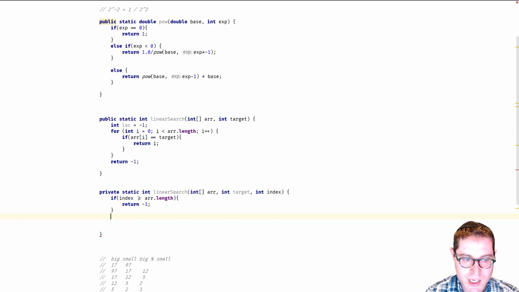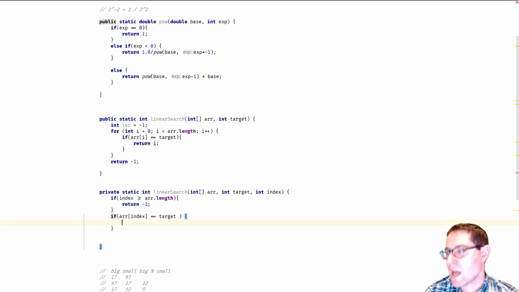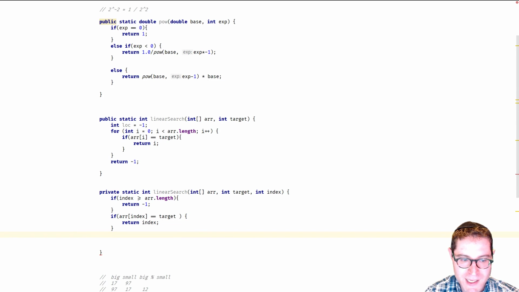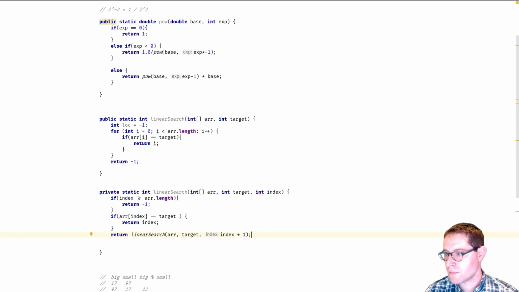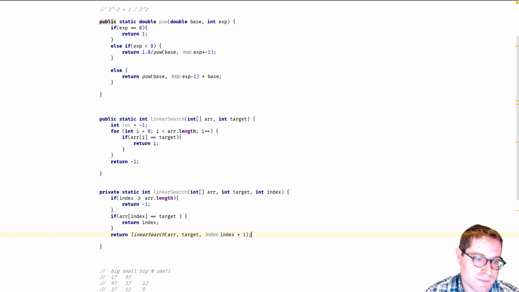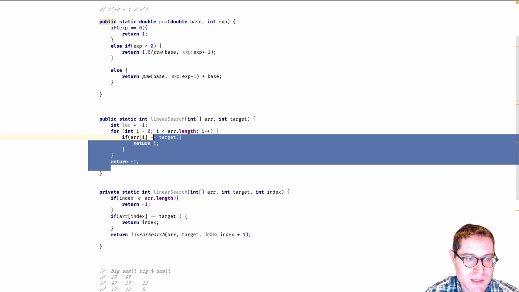Otherwise, what I'll do is I'll say if array index equals target, and again, what I'm doing here is I'm making everything a local decision. So I'm only ever going to look at one index essentially. Return index, and if it's not equal to that, I'm going to go ahead and return linearSearch array for the target, and I'm going to look at index + 1. Right, I'm going to look at the next index.